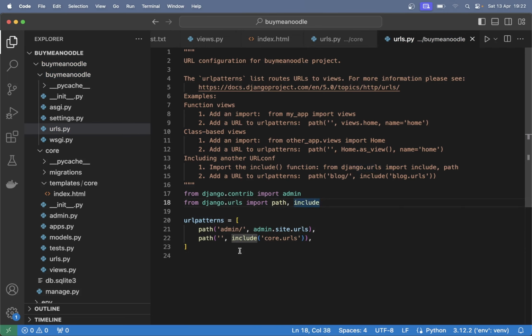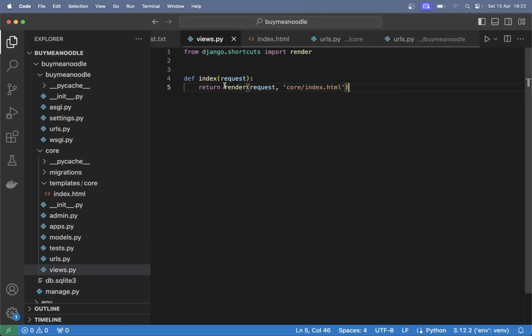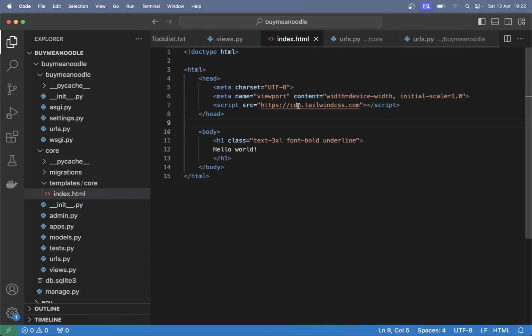So what happens now is that if the path begins with admin, it will try to go in there and match any of them. Next, if the path is empty or anything else, it will go into this file, and if it matches this one, for example when we are on the front page, it will use this view here, render this HTML and present this to the user.